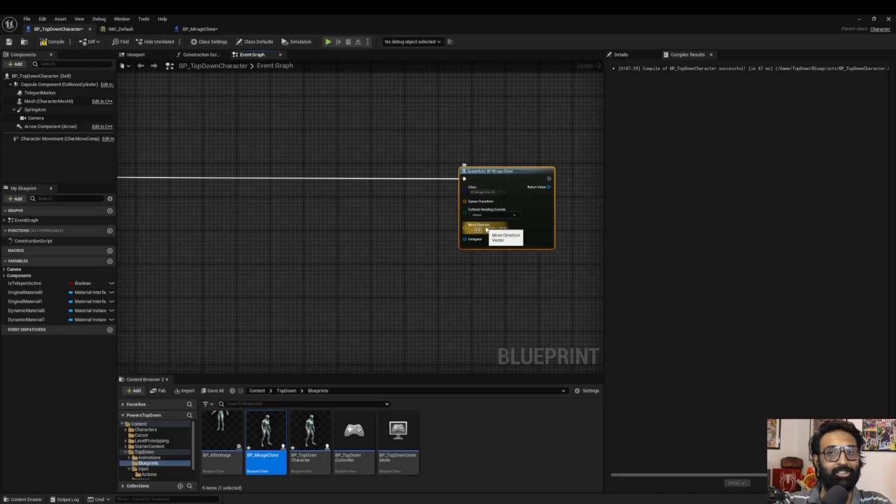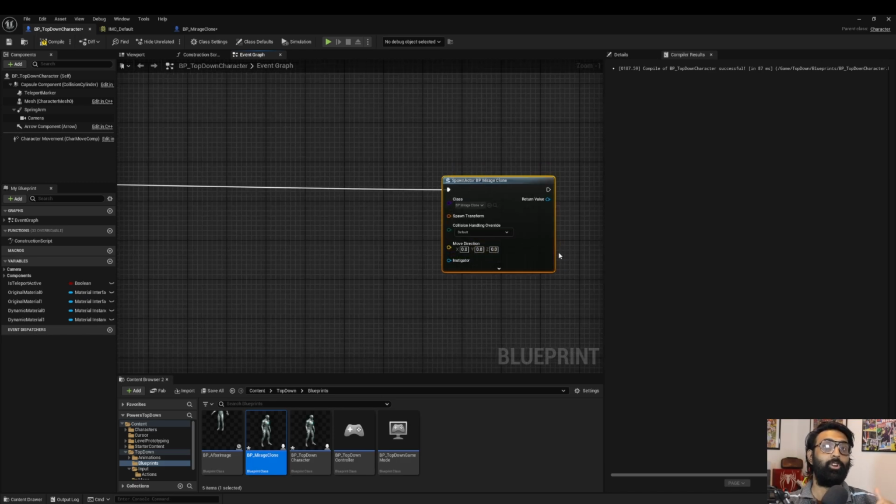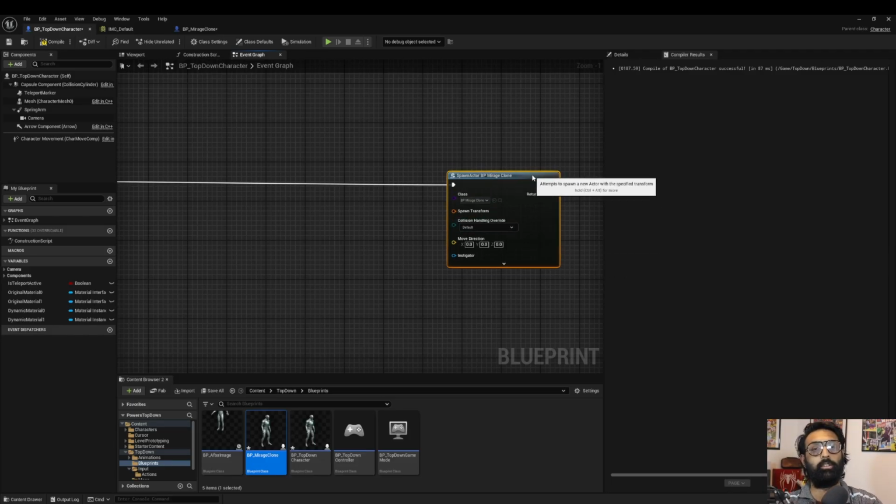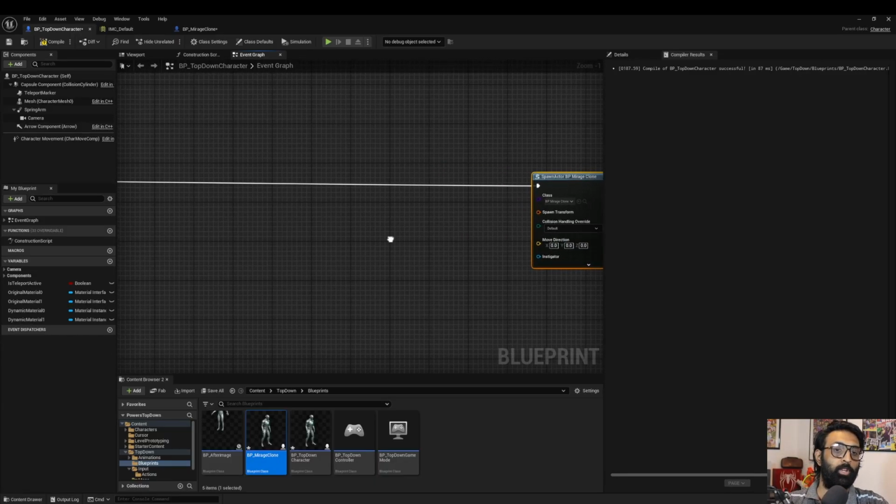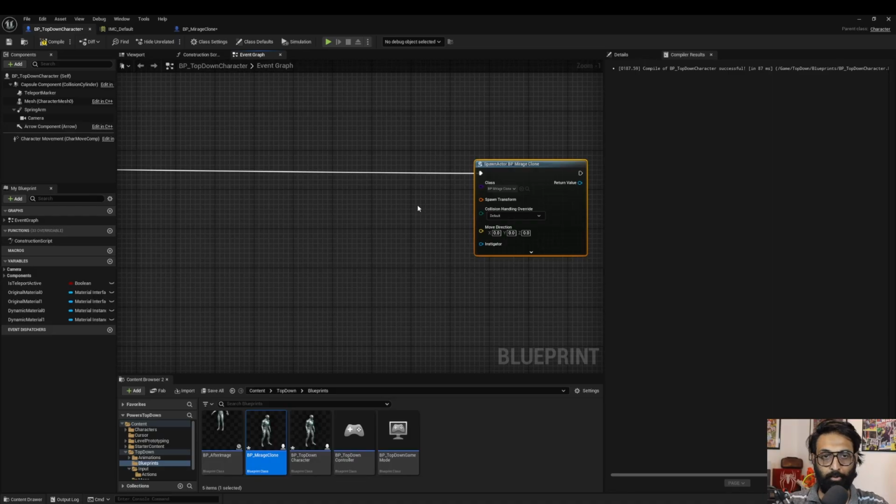And as soon as I selected the Mirage clone, you might see a new option that popped in, move direction. Like I said before, since we turned on our spawn on expose option and the instance editable option together in the Mirage clone blueprint, that information is going to be inputted to our Mirage clone here, and we can use that information to make sure our clone is moving in the correct direction. So let's start off with the basics.